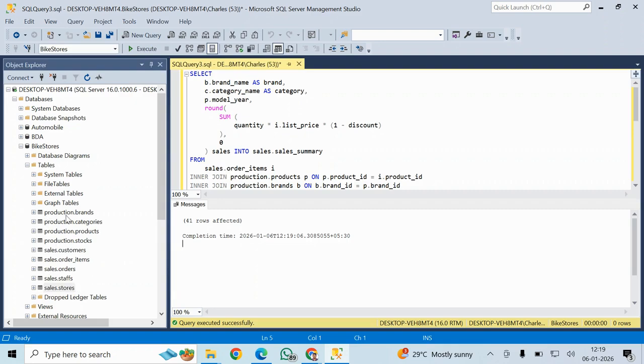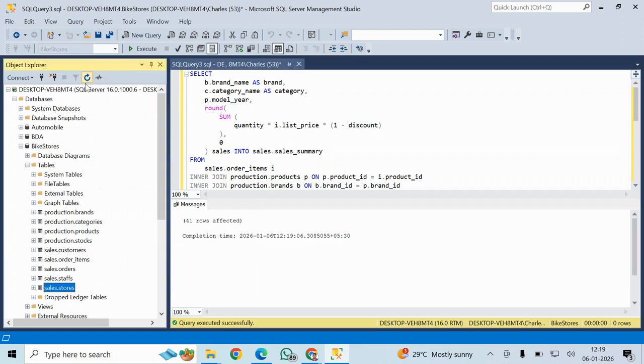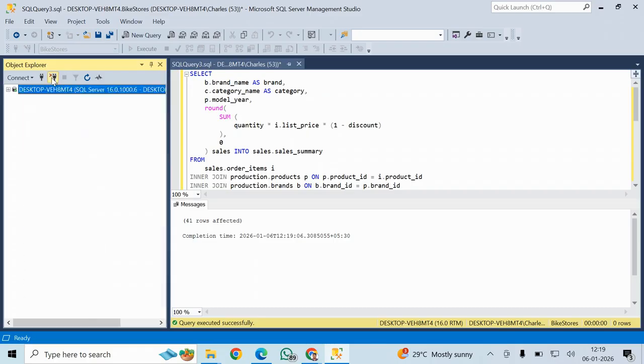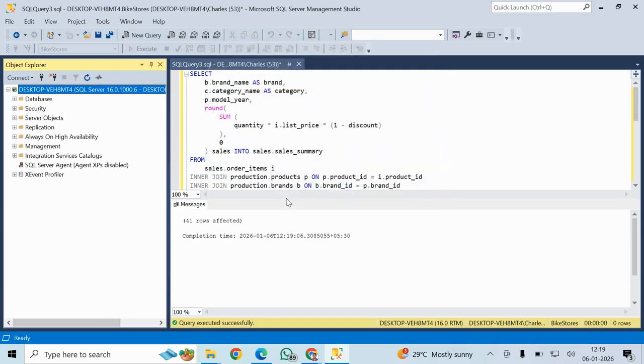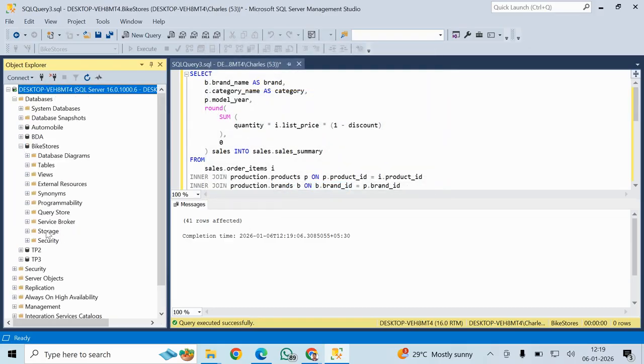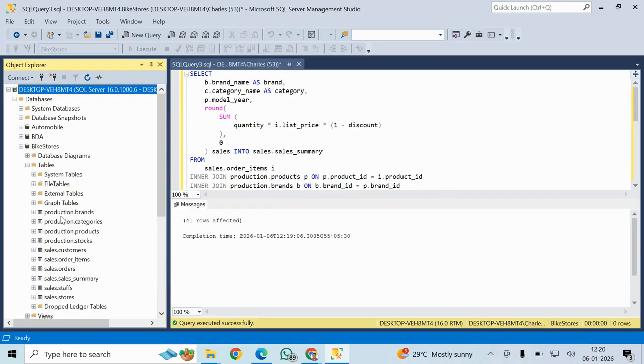If you want, you can refresh and get the particular sales summary. I refreshed this, but even though it is not reflected here, I just want to disconnect and connect to this particular server again. In such a way, now I can get the particular table. Let me explore these tables. Yes, now it is available. The sales summary table is now available.